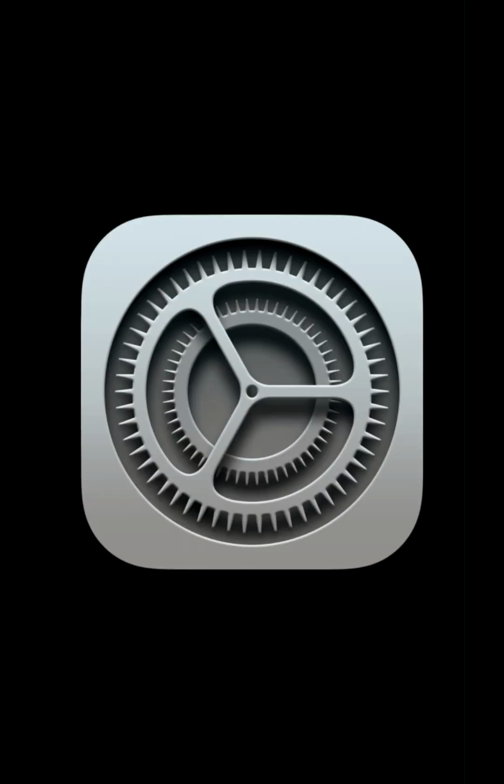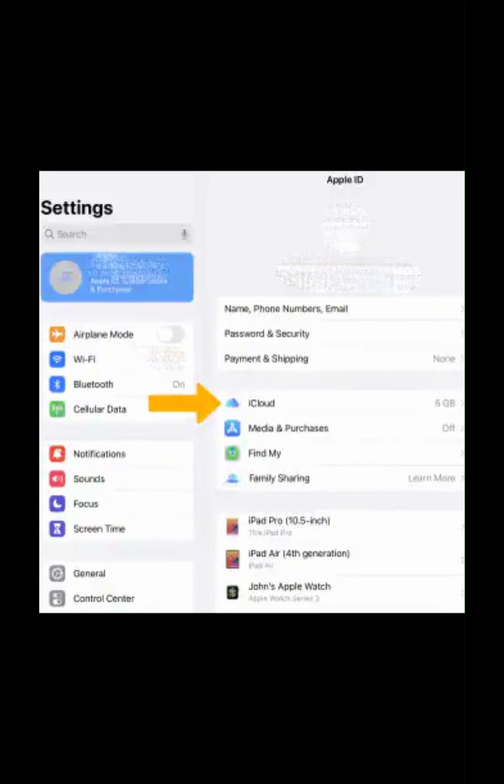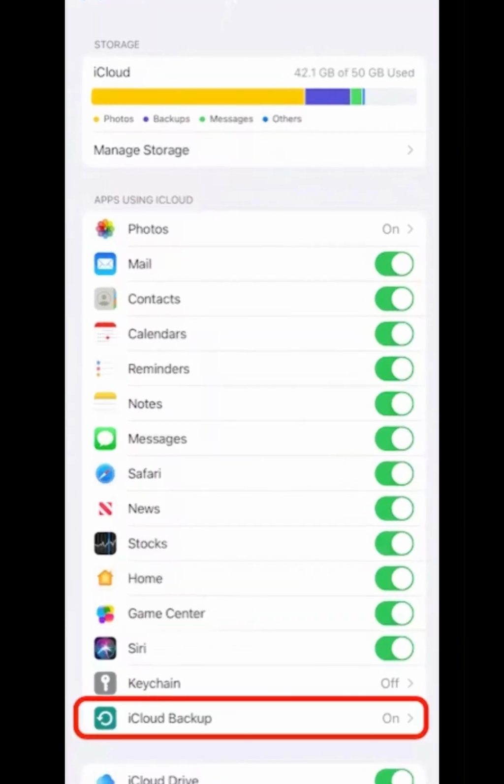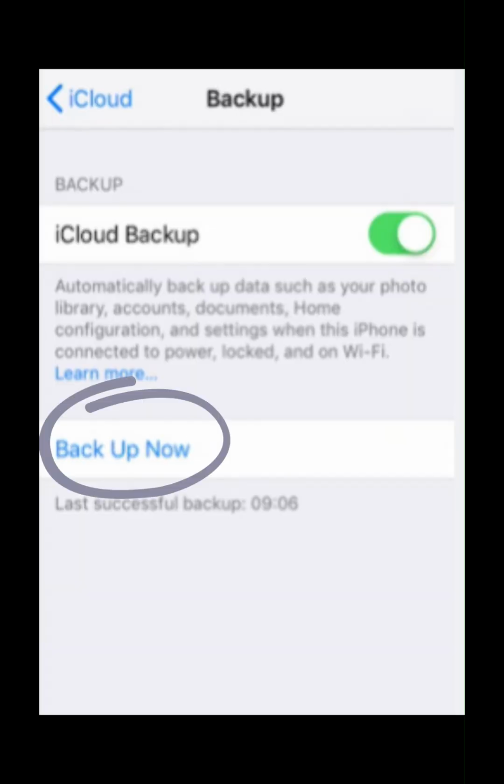Open Settings. Tap your Apple ID. Tap iCloud. Select iCloud Backup. Turn it on. Tap Backup Now.